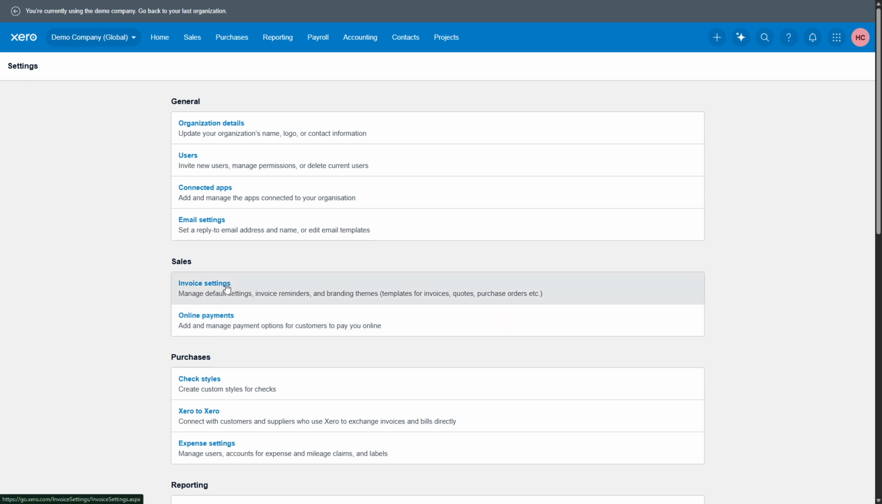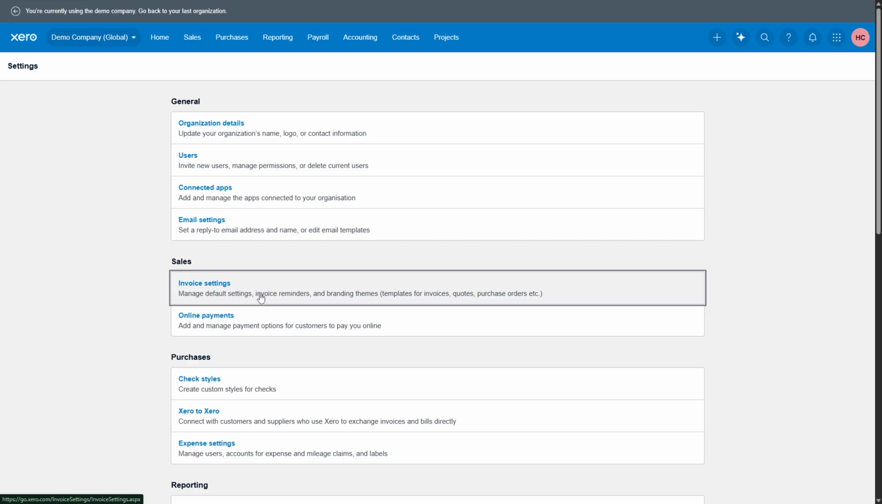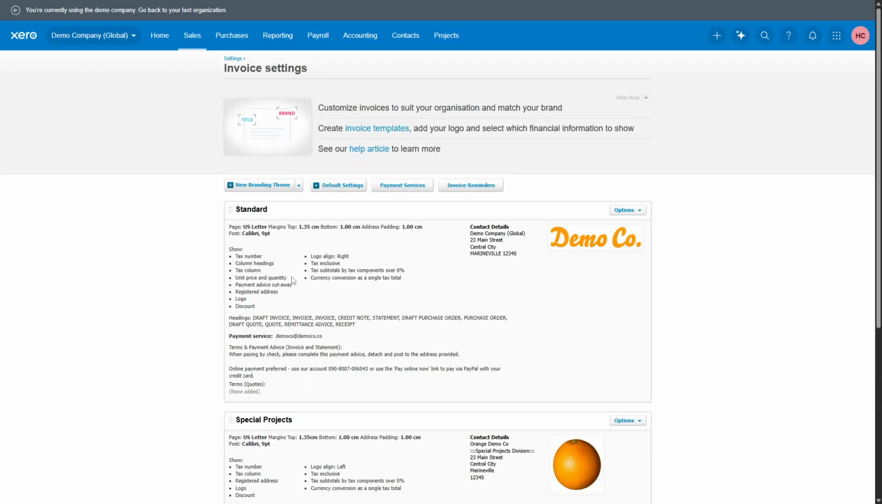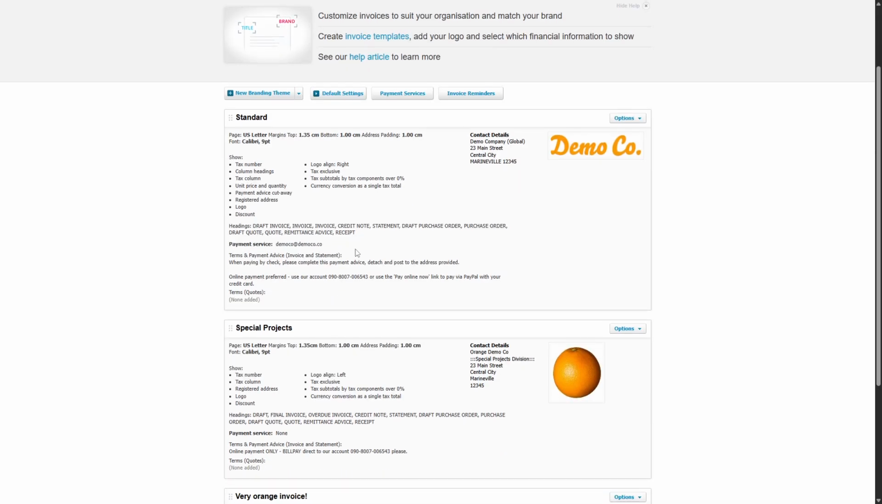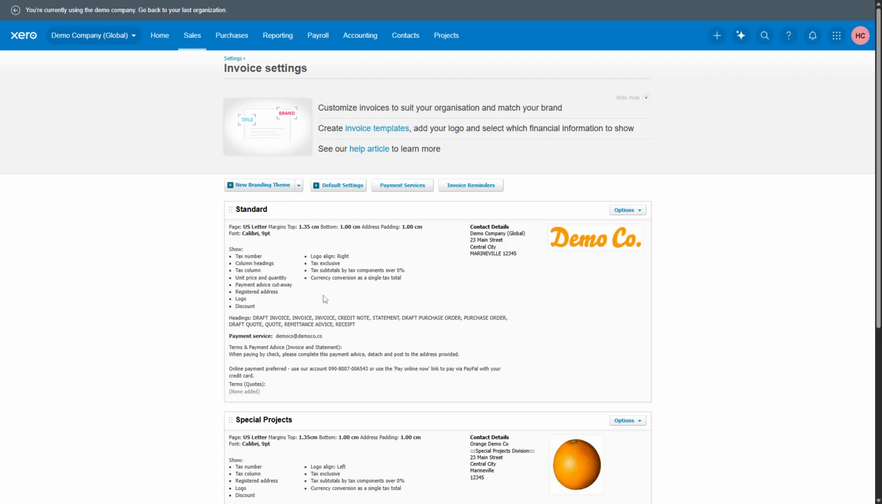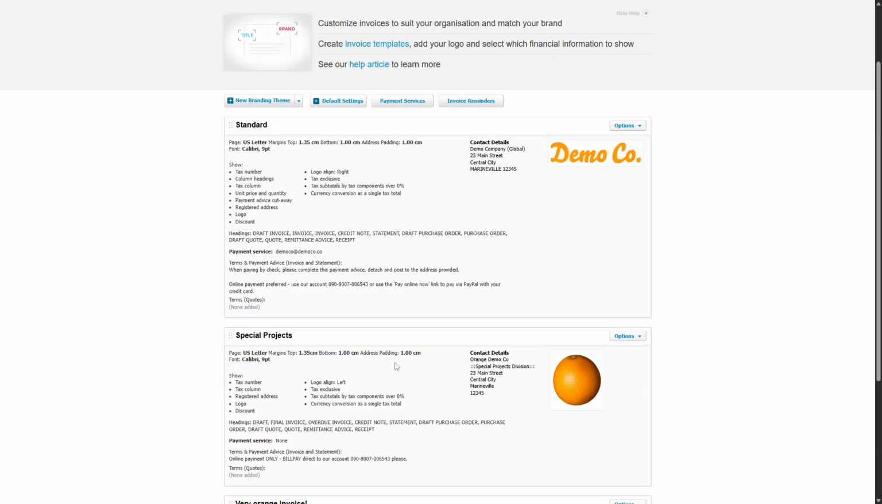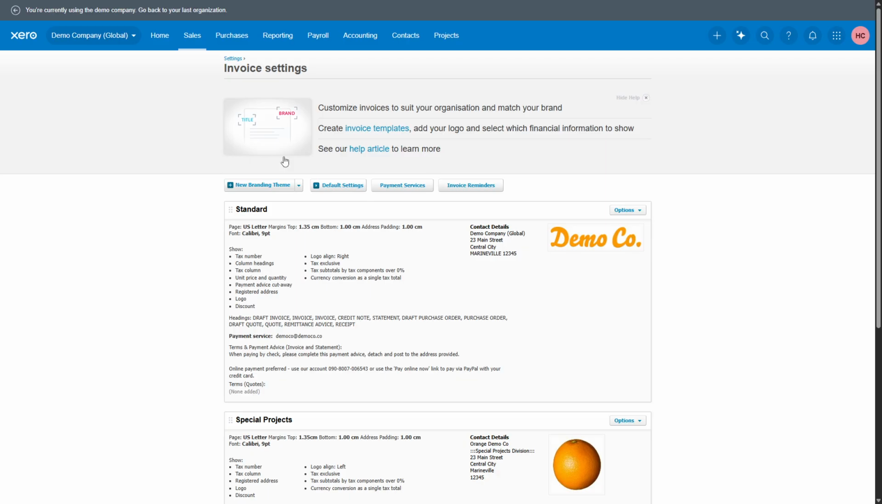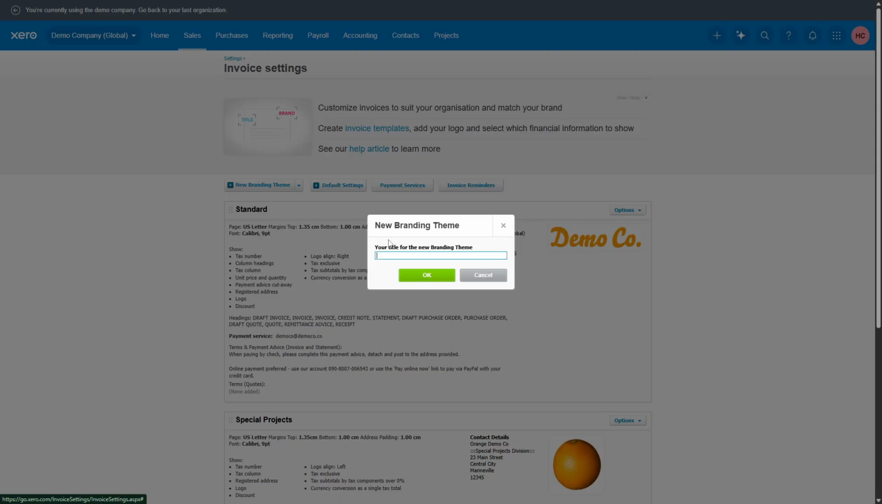Once you're in the Settings section, look for Invoice Settings, which is usually found under the Features heading. Click on Invoice Settings, and you'll find yourself in the area where you can manage various invoicing options. Now, to create a new custom template, look for the New Branding Theme button and click the arrow next to it. This will give you a few options, and you want to select Custom.docs. This is where we start creating our personalized invoice template.